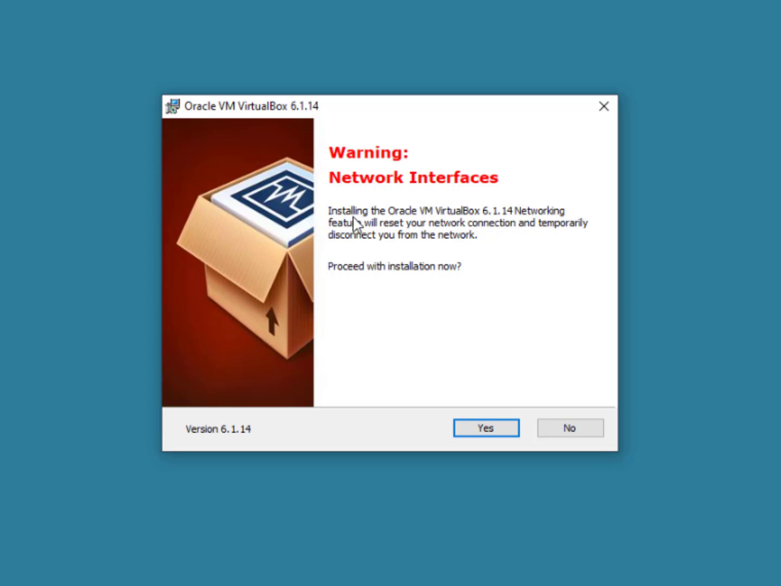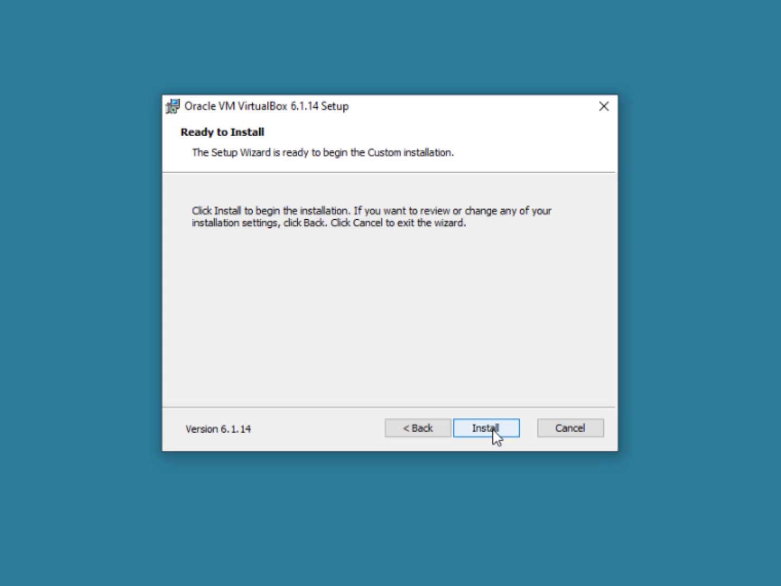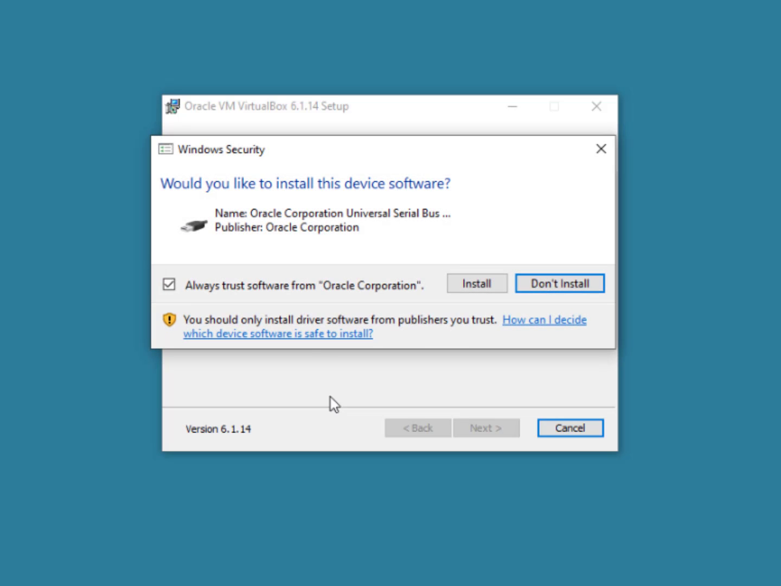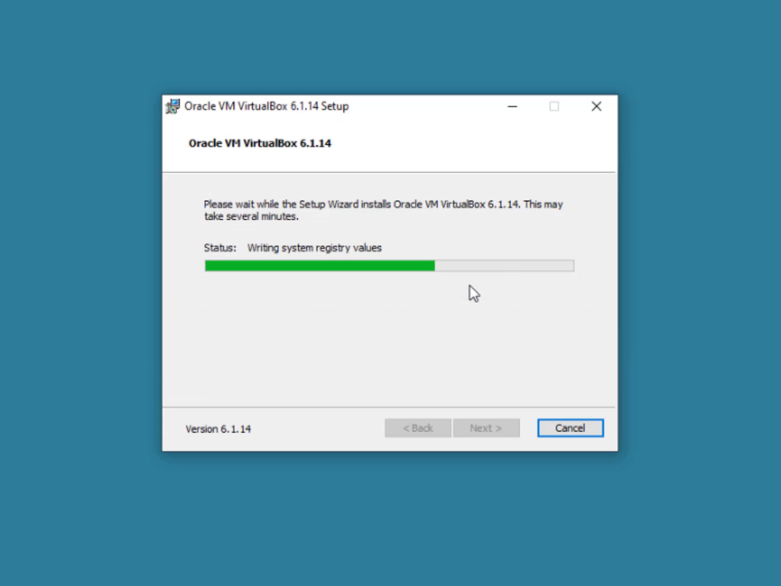Click on next. And here again is where you're going to have a network connection. So we're going to have additional networks installed, virtual network cards. We'll click on yes. Installation will begin. Let's go ahead and install that. All right, would you like to install the software? Sure, let's go ahead.